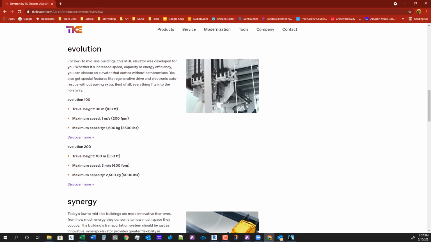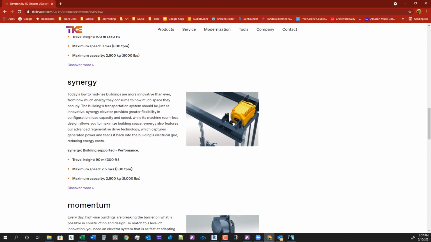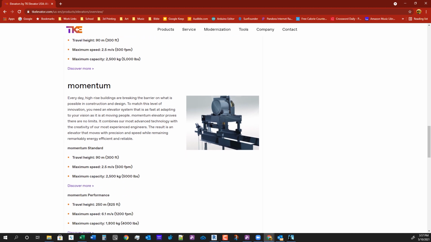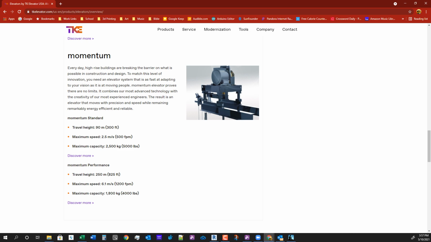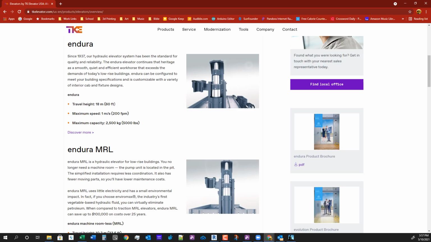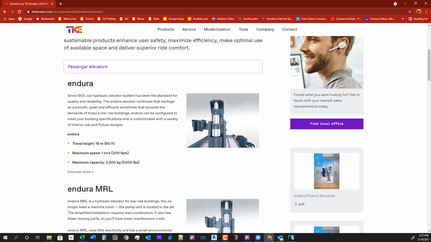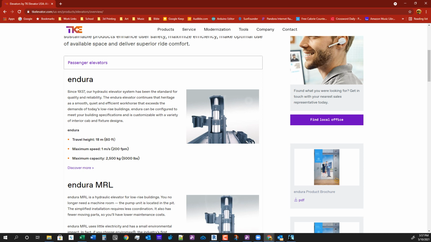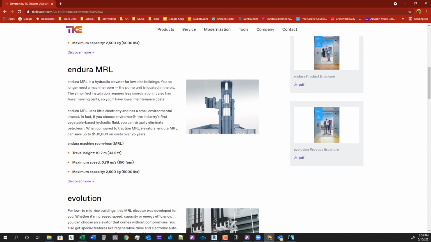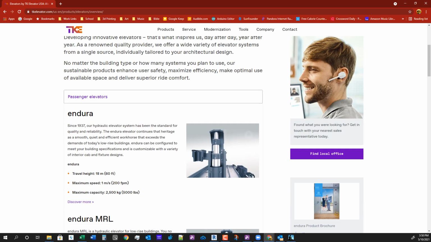And they have an Evolution series that goes up to 100 feet, and a Synergy goes 300 feet. They're given the max capacity and speed as well. And they show here this Momentum that also goes 300 feet. For our building, it just shows this one at 60 feet, since our building is taller than this 33.5 feet elevator capacity, and the next one, 100 feet, would be more than we'd need. So I chose this Endura.